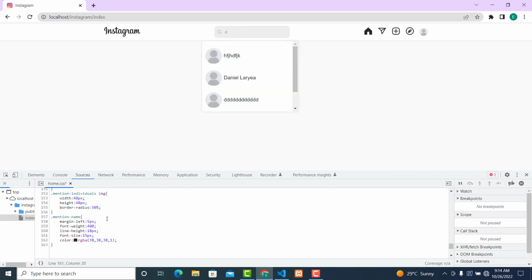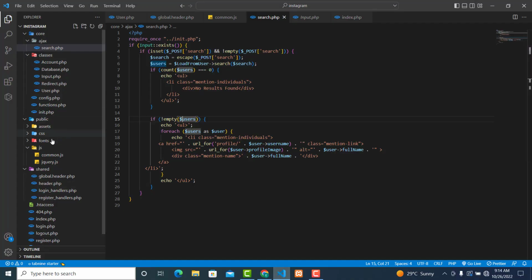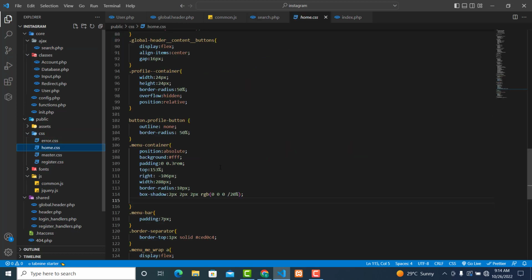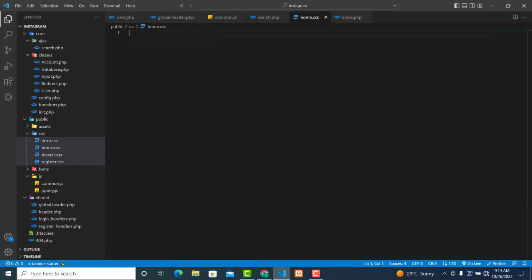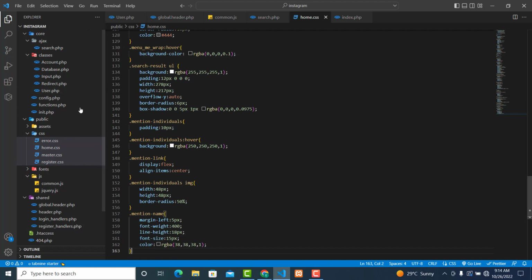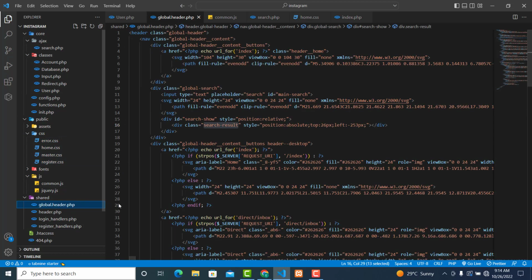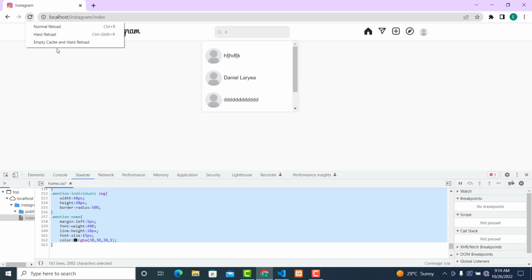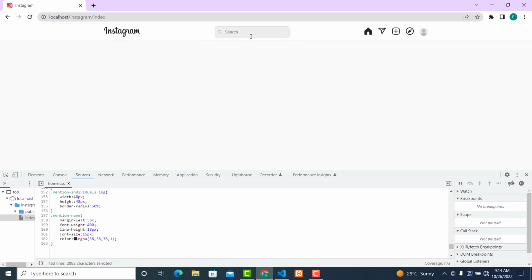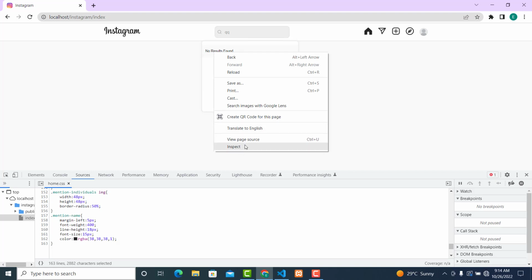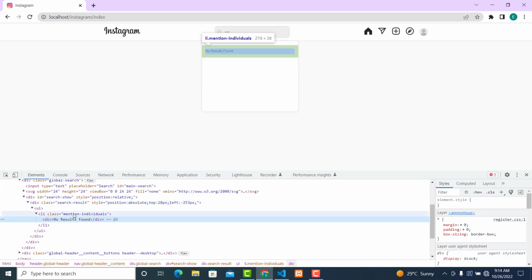Go to your sources, copy everything from here. Inside your CSS, home.css, replace this one with the copied text. And also inside the global header, this one be 28. Okay. So now let's empty the cache. Okay. So now everything is working fine. Okay. So now let's style this one so that it looks nice when there is no result.